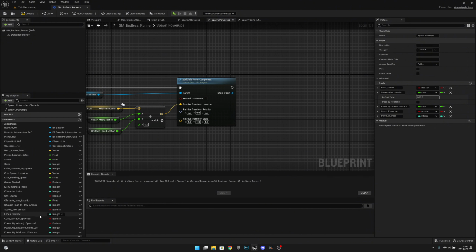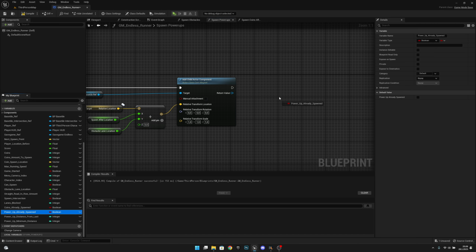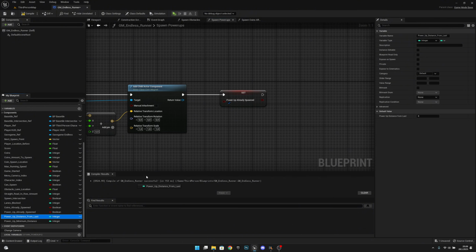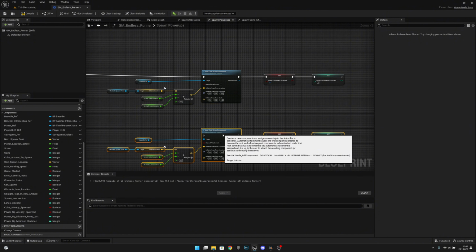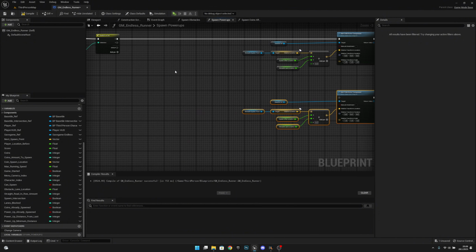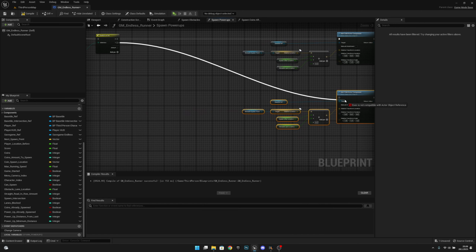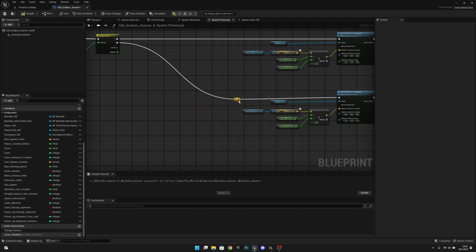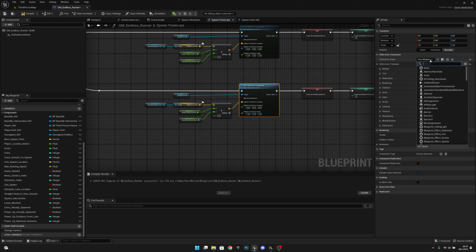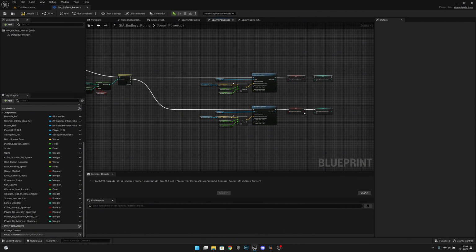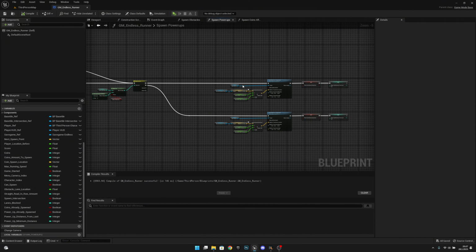What we want to do next is set the power up already spawned to be true, and also power up distance from last to be 0. Okay, now we can copy all this code and paste it under here, like this. Get from the index 1, connect to here, add a reroute, move it to here. Now let's click on this and change this to be the jump boost. So now we have both of our power-ups here.